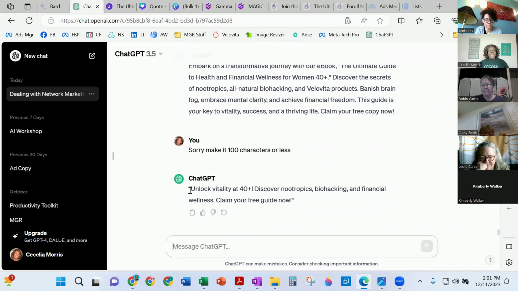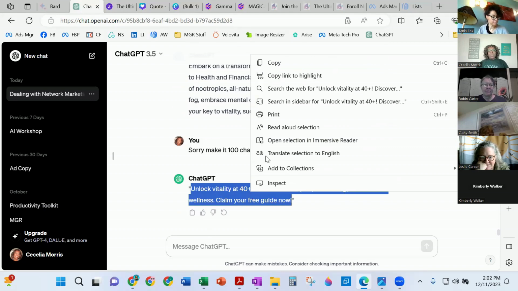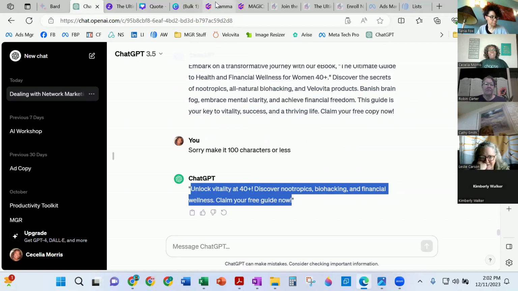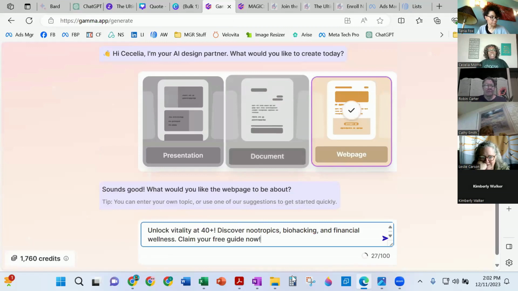Okay, here we go. So now I want to copy this. You can also use the little clipboard thingy, but if you do the clipboard, it's going to get the quotes, which I don't want. I'm going to copy that, head over to Gamma AI, drop it in here, and go.